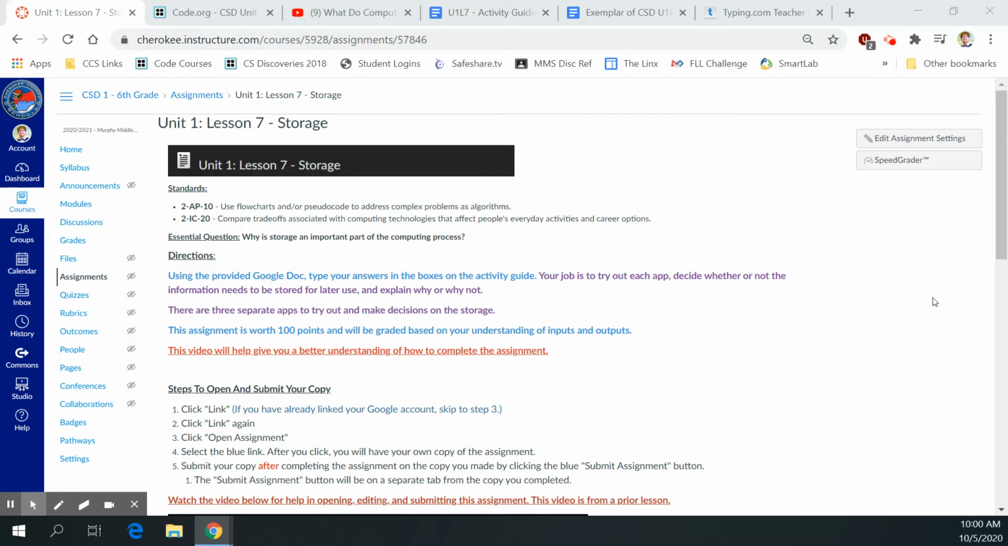The computer science standards we're going over today are using flowcharts and/or pseudocode to address complex problems as algorithms, and comparing trade-offs associated with computing technologies that affect people's everyday activities and career options. Our essential question for today is, why is storage an important part of the computing process?